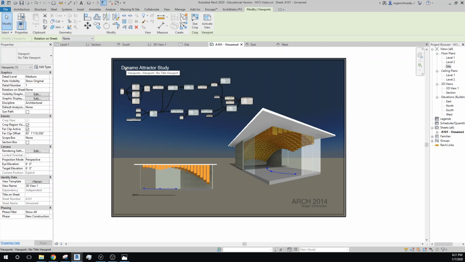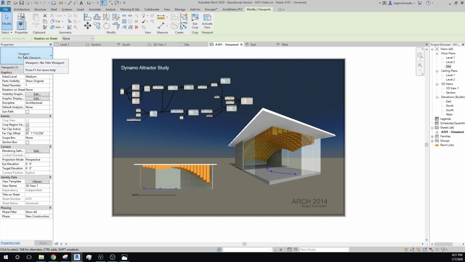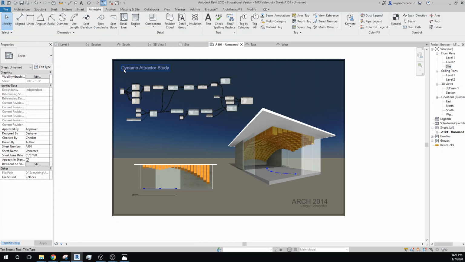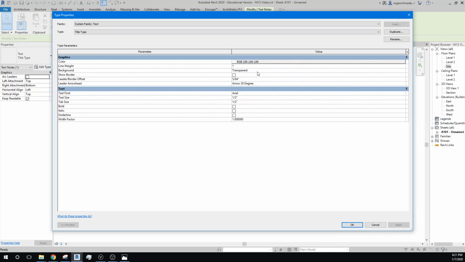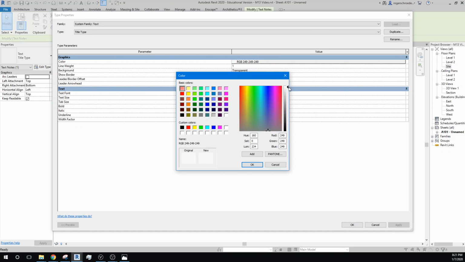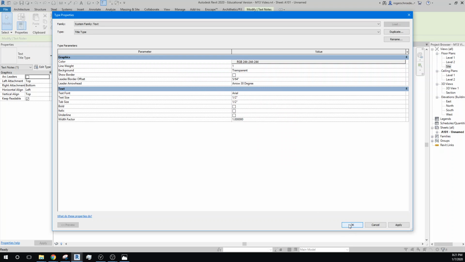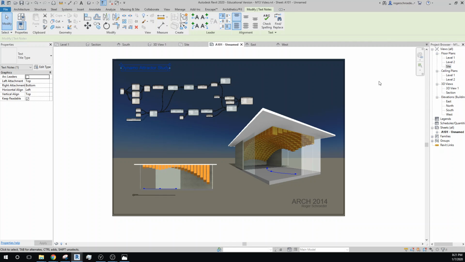I made a piece of type with white text, which I called title type. And I made that a half inch high. I got a very close white, but not perfectly white color for it. I might tone that down a little bit right now just for fun. And I made sure the background was transparent, and we've done that before.